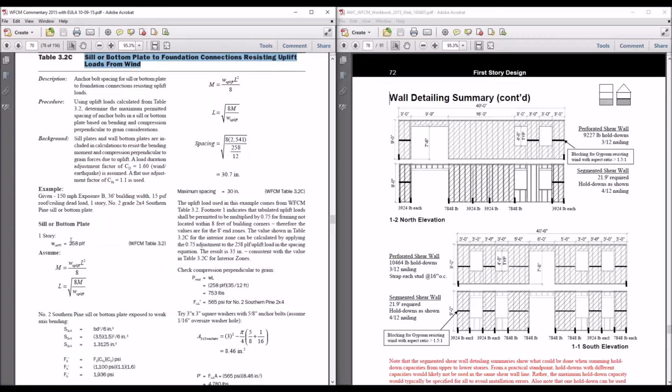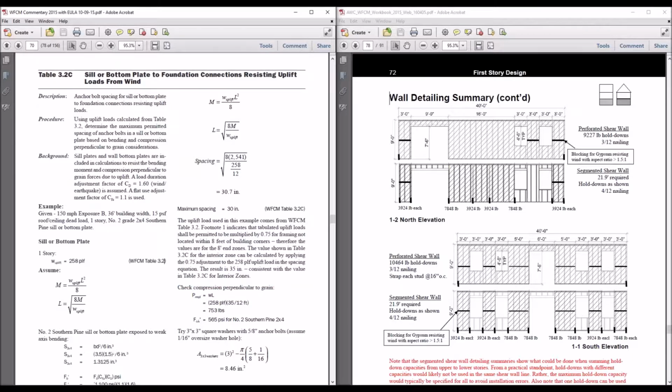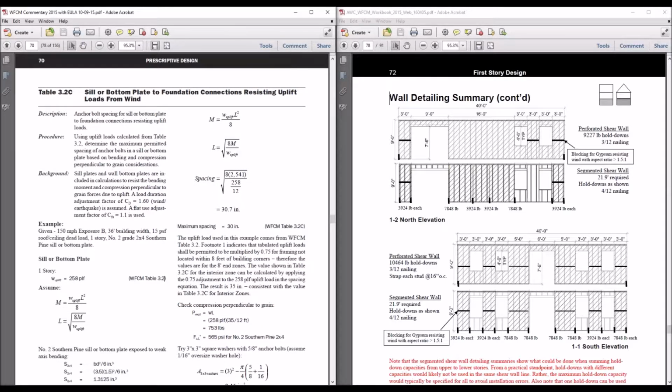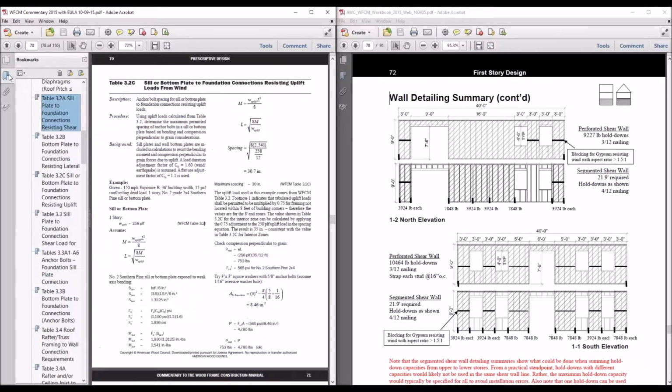So for the uplift loads, we come in here and we're going to calculate number 2 Southern Pine sill or bottom plate exposed to weak axis bending, and then we're going to also check compression perpendicular to grain. So if you don't have the commentary in front of you, this is one of the documents that's available when you purchase the set, the wood frame construction manual, either in electronic or hard copy format. This gives all the background for all the various tables and calculations that are used.